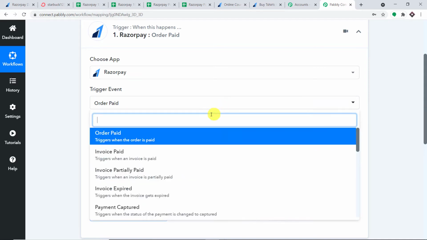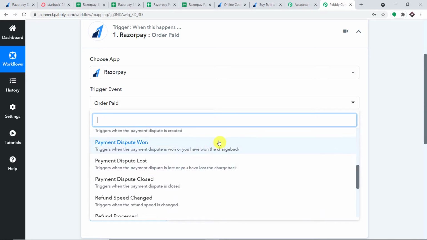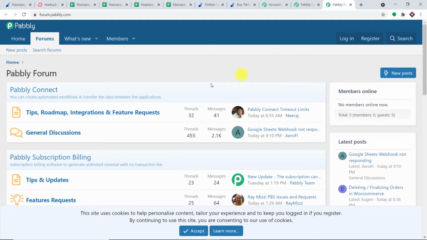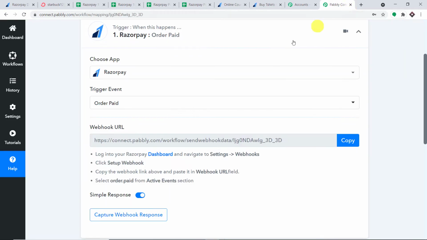Now we do have a bunch of trigger events like invoice paid, payment captured, payment failed, payment dispute won, and so and so. Now in case you want more trigger events, go to the help section, click here, and you will be straight away directed to Pabbly forums. And in Pabbly forums, you can make a request that you want so and so trigger events. Let me just cancel this. So basically this is the gist. We are just trying to integrate Razorpay to Pabbly Connect to receive the data when a new order is made.